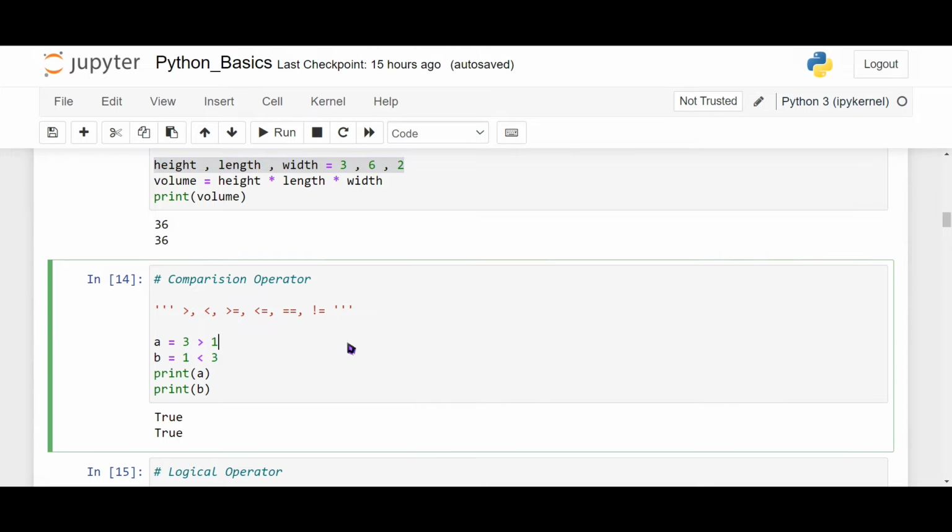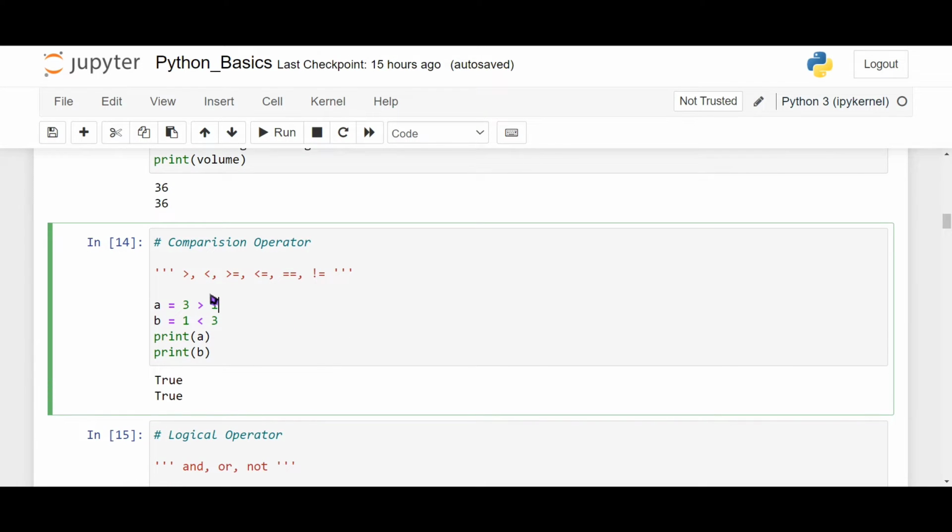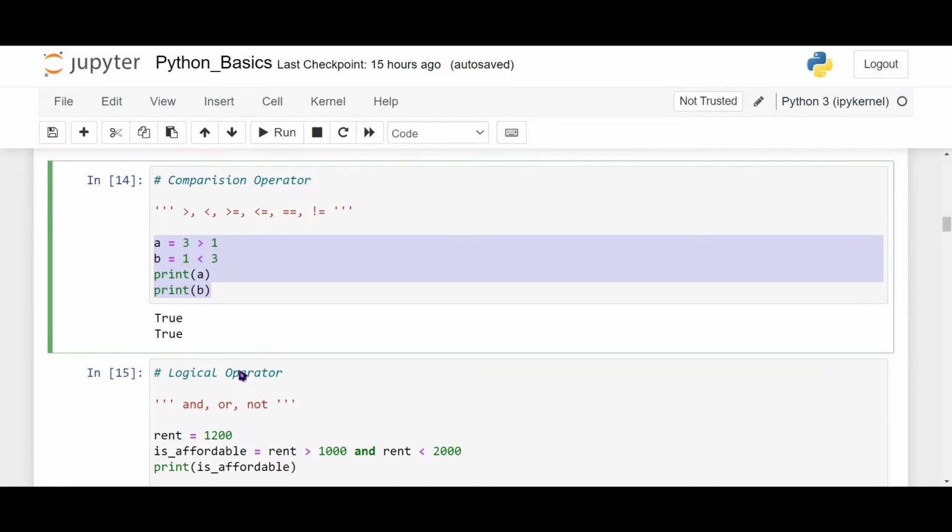Another one is the comparison operator. The comparison operators are greater than, less than, greater than or equal to, less than or equal to. So this is the basic program regarding this. If 3 is greater than 1, it will give True as a value.